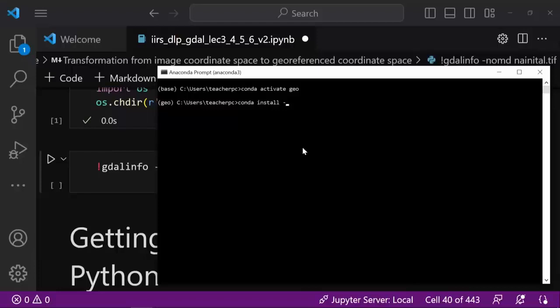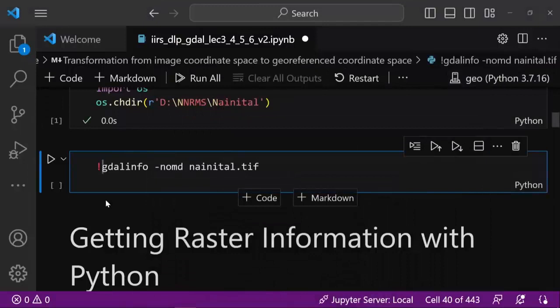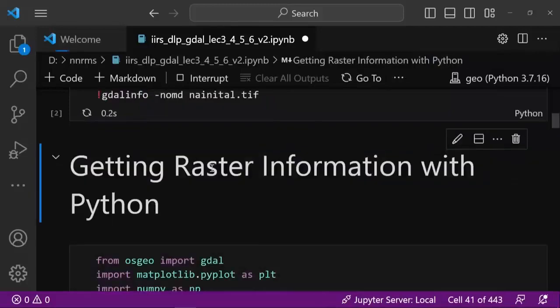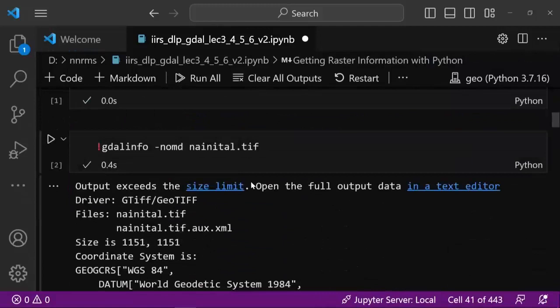Once GDAL is installed, these utilities also get installed automatically with it. gdalinfo is one command line utility. You precede it with an exclamation mark, then gdalinfo, then the switch -nomd. No MD means don't print metadata. Then the name of the file for which you want to extract information. If I run this gdalinfo command, you can see it gives this output.